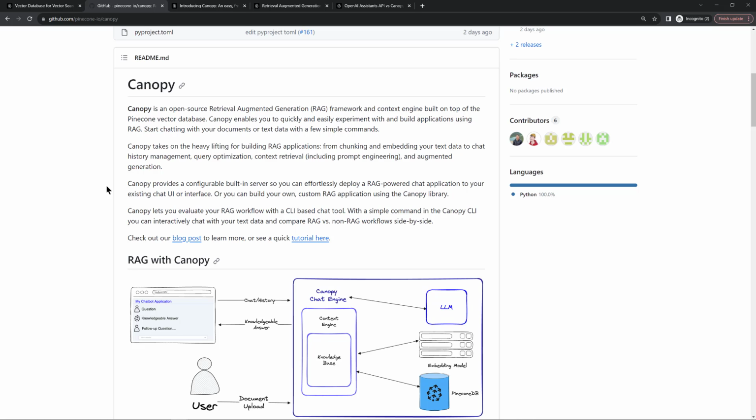Canopy takes on the heavy lifting for building RAG applications, from chunking and embedding your text data to chat history management, query optimization, context retrieval, including prompt engineering and augmented generation. Canopy provides a configurable built-in server so you can effortlessly deploy a RAG-powered chat application to your existing chat UI or interface, or you can build your own custom RAG application using the Canopy library.